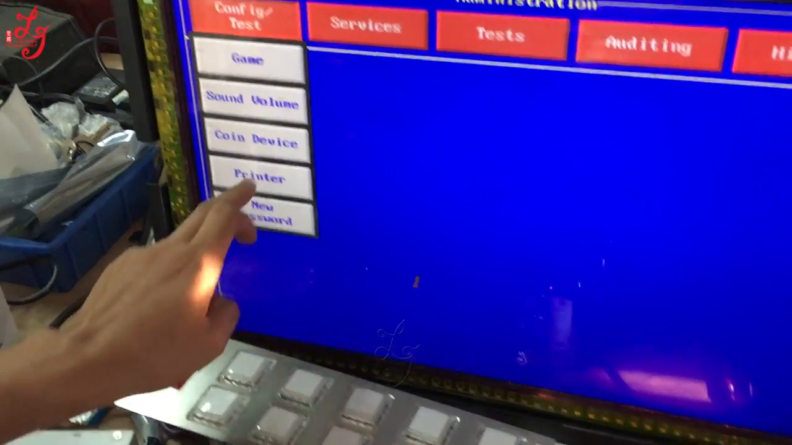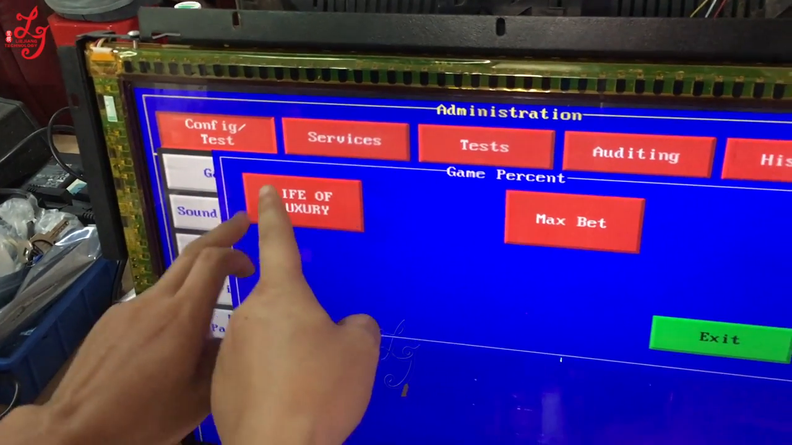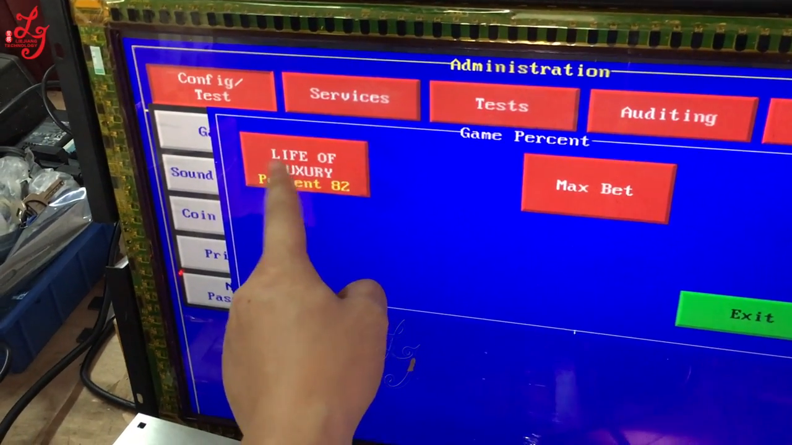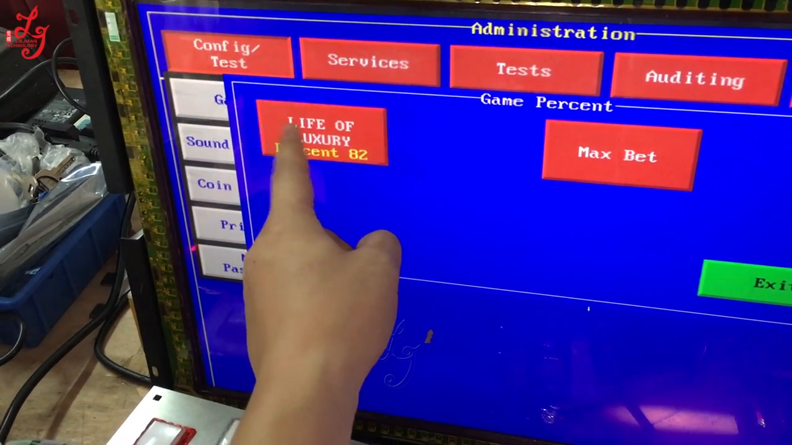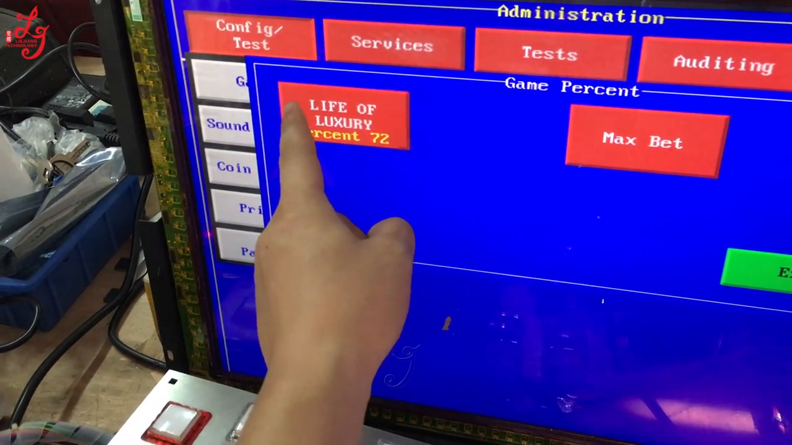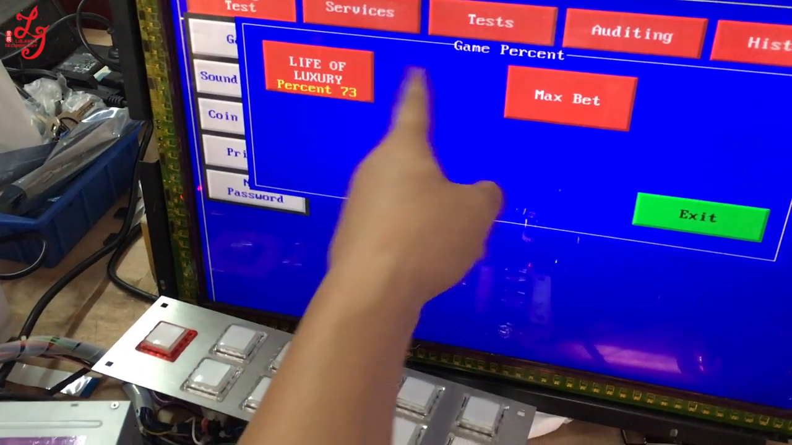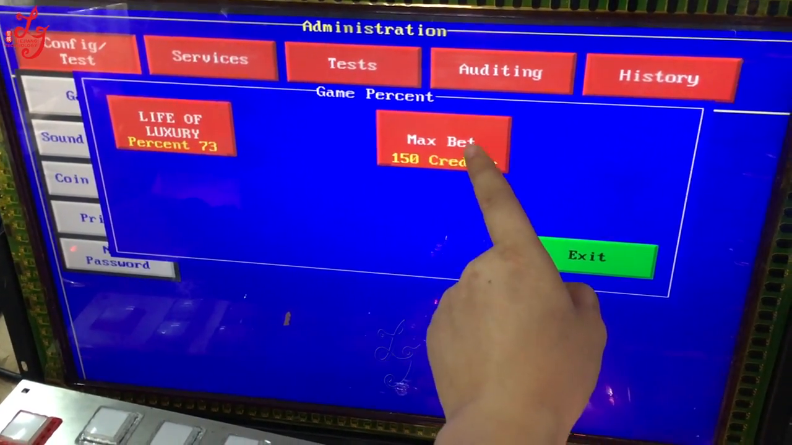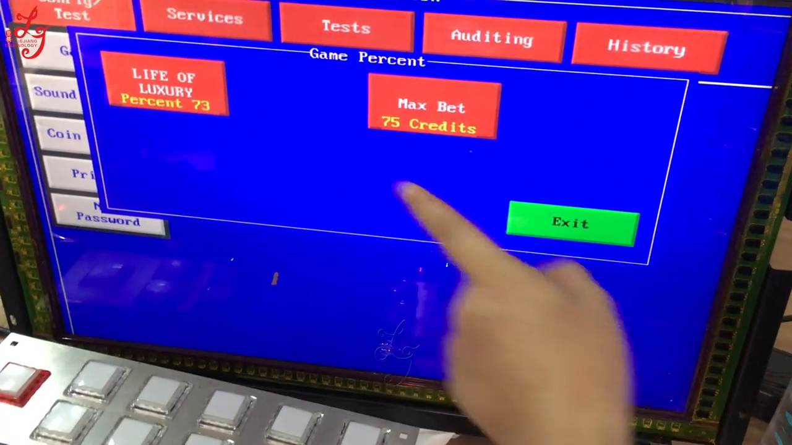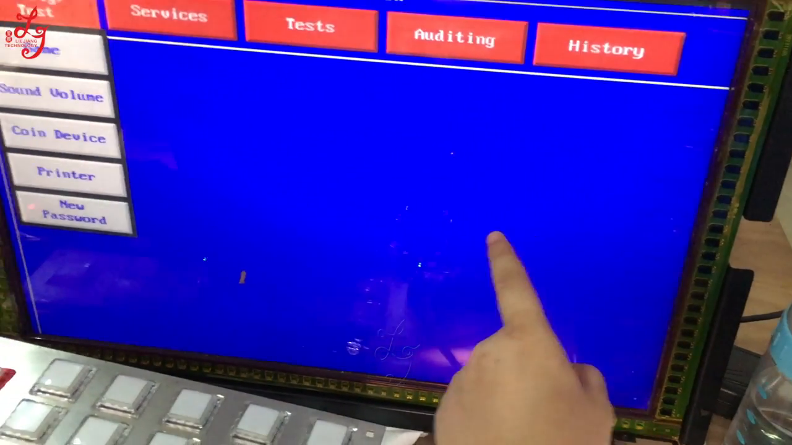Okay, and press enter. And here is the game, and you can change the percentage. You see 80, 81, 2, 3 until you see 72%, and also you can adjust the max bet. After you adjust it well, you can exit.